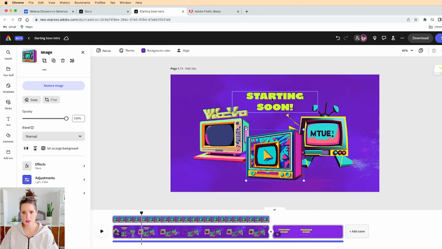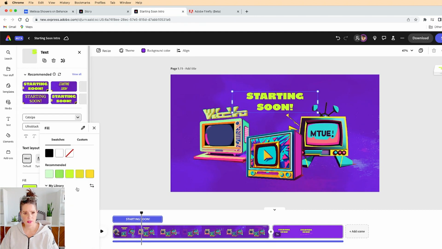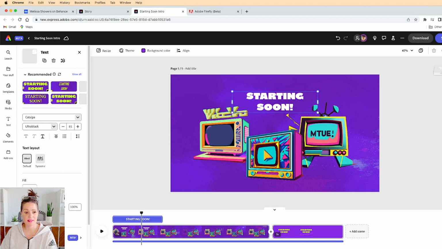Okay, and then the starting soon color is going to change. I'm going to use the eyedropper and make it... okay, it's not enough contrast. I need it to be brighter. Do this yellow. Maybe this green. I don't know. Let's see, maybe white. Okay, we'll stick with white for now.